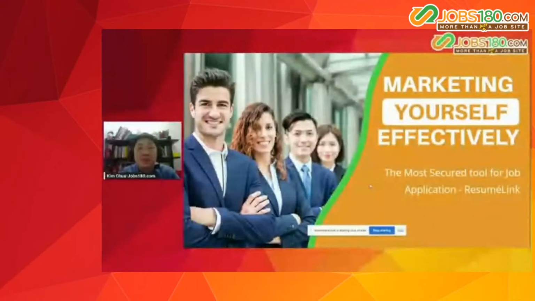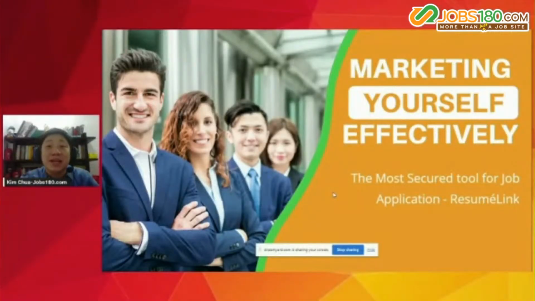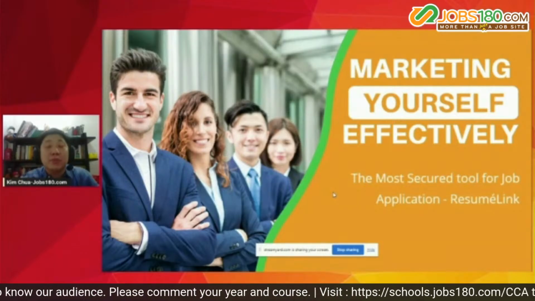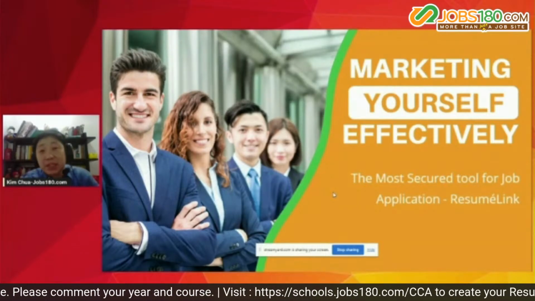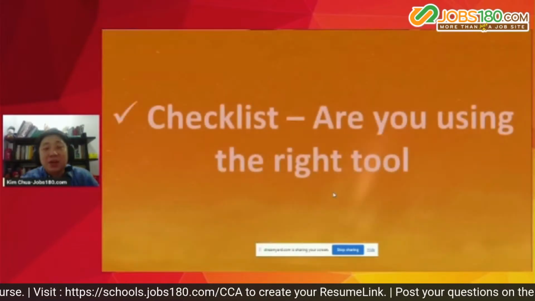Good day to all of you. My name is Kim Chua. Don't forget the wa, baka Kim Chu lang maalala nyo. And I'm here to share to you about the most secure tool for job application. This is how you can market yourself more effectively and the different ways to do that. Okay, so let me start.